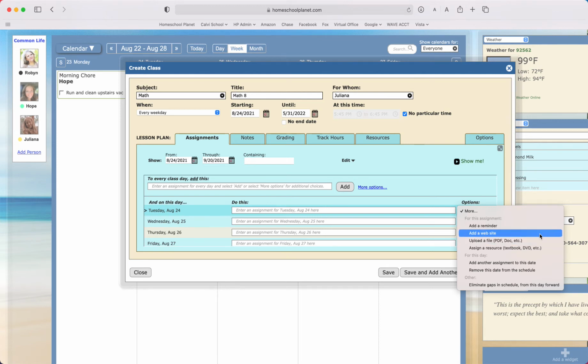You can add websites to your assignments. If you're doing a math class and your student logs in, you can just put in the link straight to that. You can upload files, docs or PDFs. I sometimes will add the writing rubric for a writing assignment so everyone's clear about exactly what I'm grading for and looking for. You can assign resources, add more dates, remove dates, eliminate gaps.